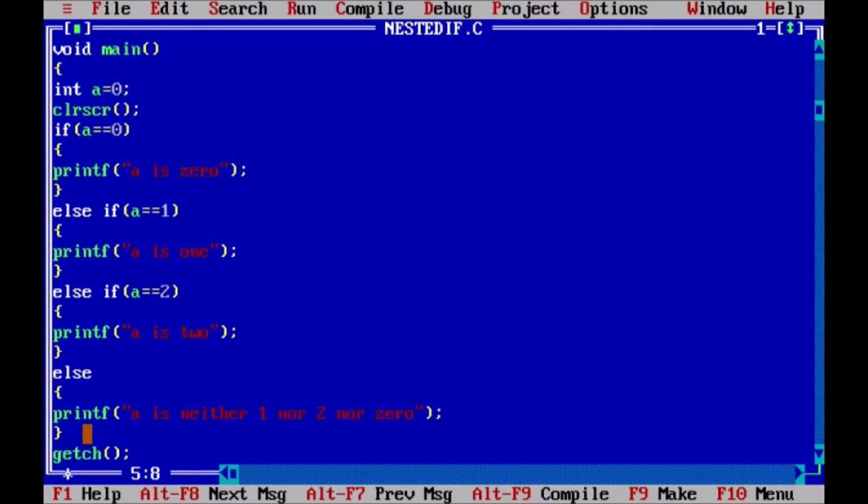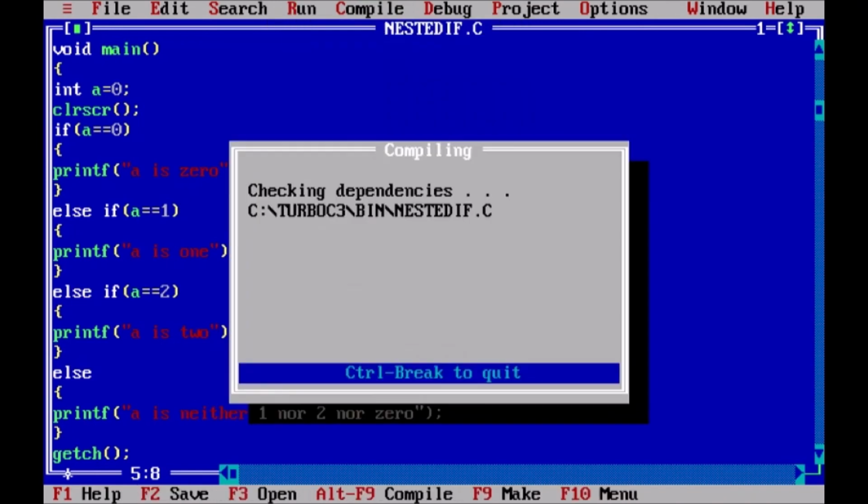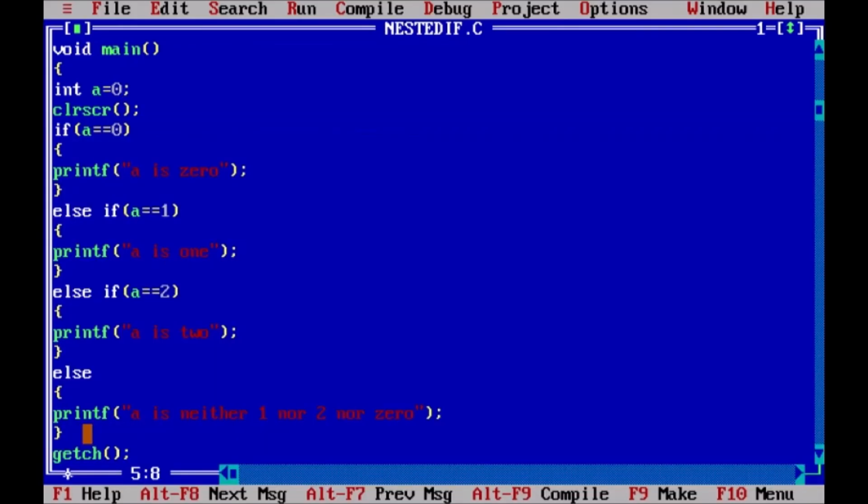Let us assign 0. Compile and then run. A is 0. So here you can clearly see, if this statement is true, then only this will be printed and all the rest of the else statements will be ignored. Now let us write a as 1. Let us see what happens.